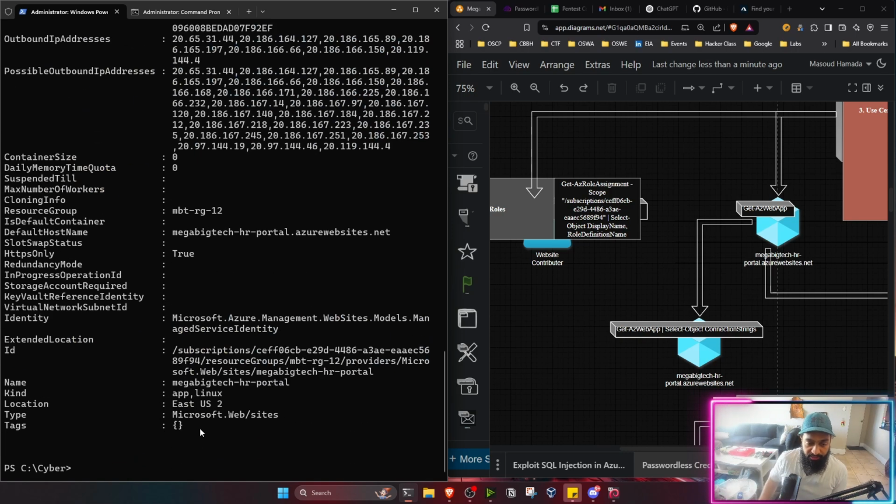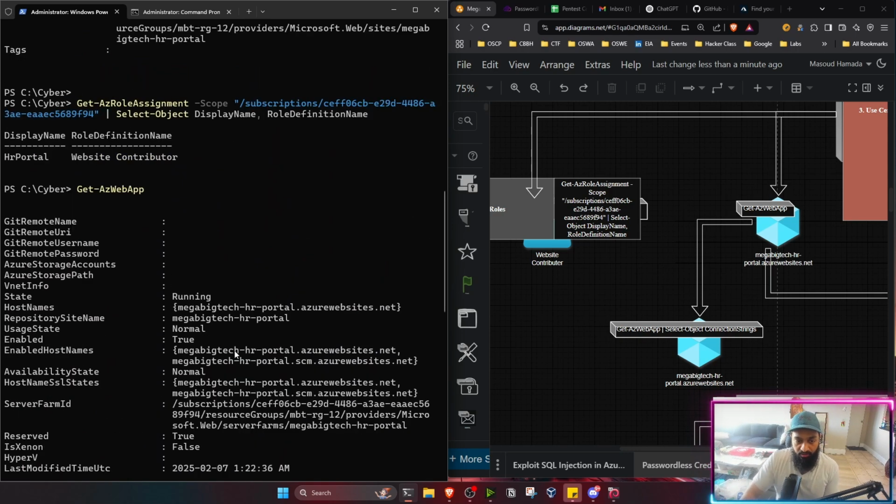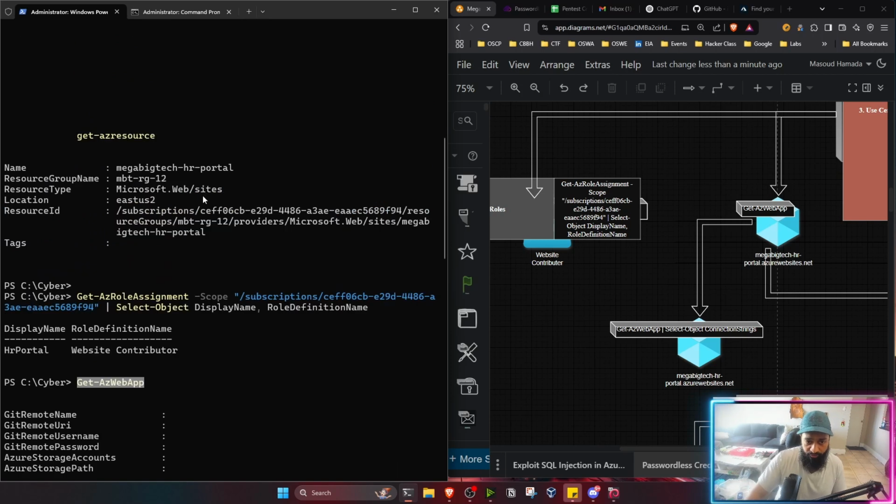Let's go ahead and use the Get-AzWebApp command. By the way, just a little bit about these commands in general. When we just add Get-AzWebApp, are we specifying the HR portal? No, we're not specifying the HR portal. Because of this, we would actually be able to see all of the websites that we have any read access to.